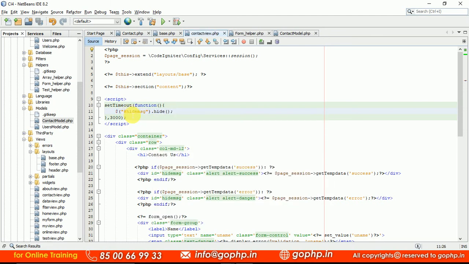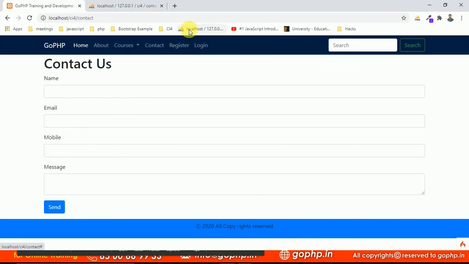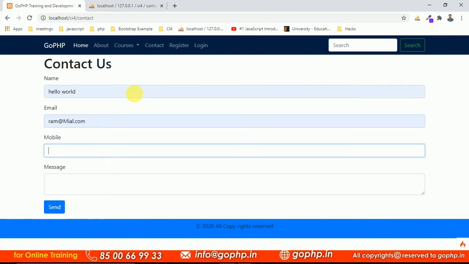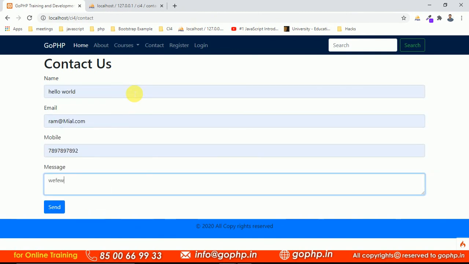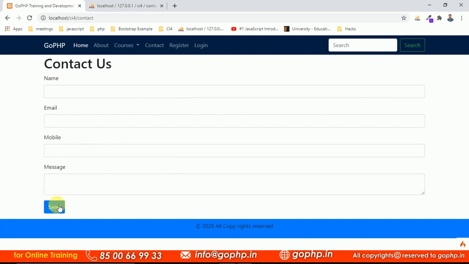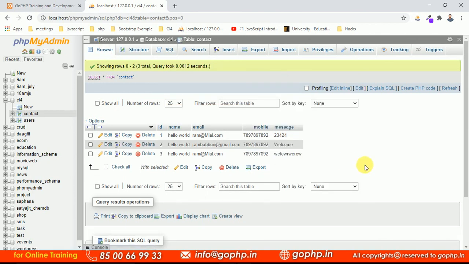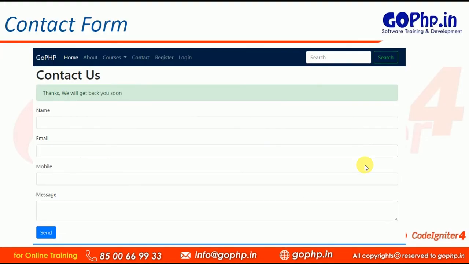So now you can try one more record. Now I am going to just refresh the page, right? Just enter some data, and submit this. We are getting the message, thanks, we'll get back to you soon. Wait for 3 seconds, and the message was hidden automatically. I didn't refresh the page. Yes, guys. Anyhow, we can see all the records in the database also, right? So now 3 records are inserted, right?